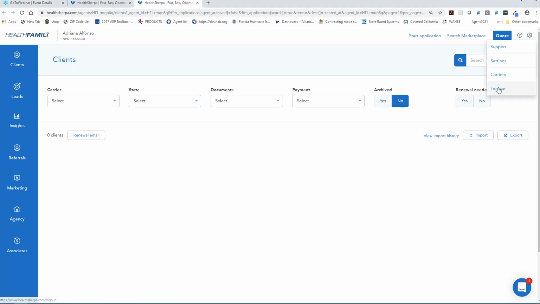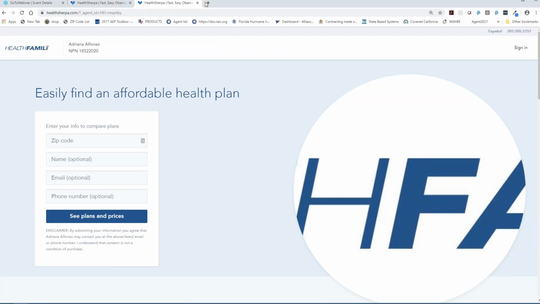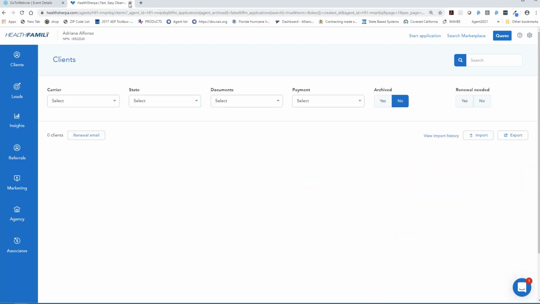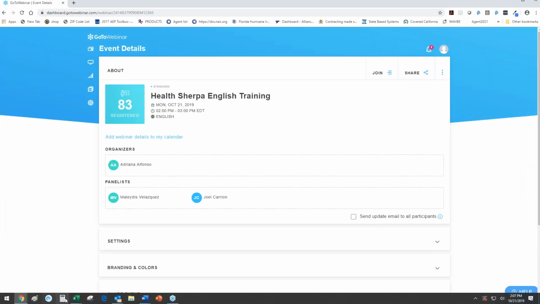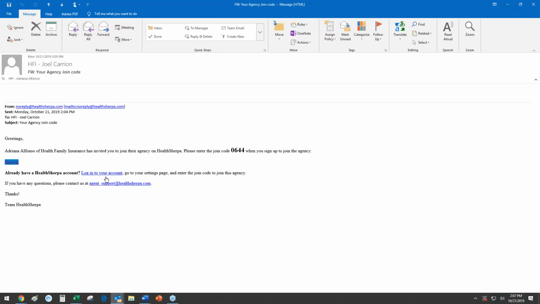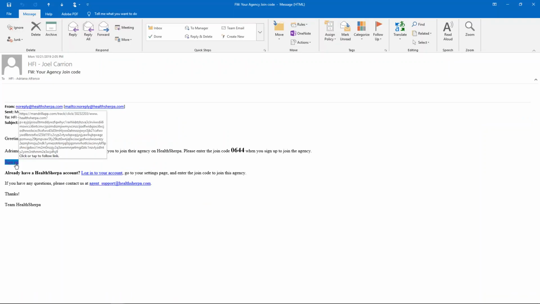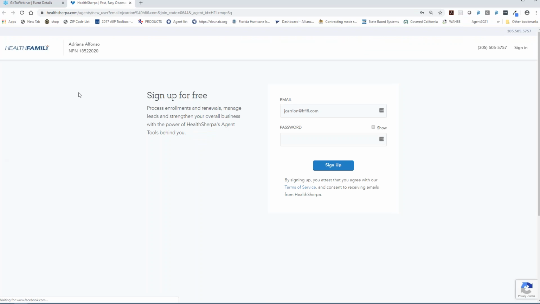Sorry, mine is still trying to stay logged in. Make sure you're logged out if you're already on a current Health Sherpa, so it goes directly to the sign up page. So let's click sign up one more time. It's going to automatically put the email that I invited you to, and you're going to create a password. We are going to put a standard password on here.